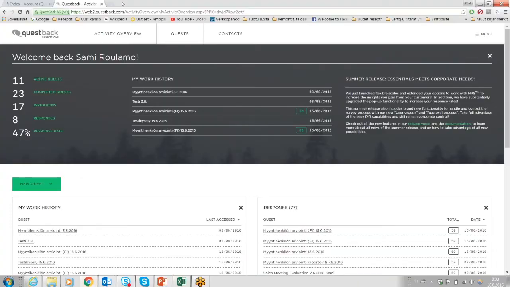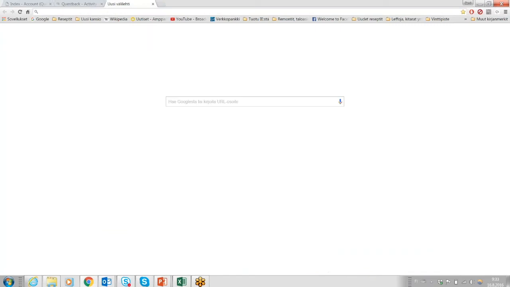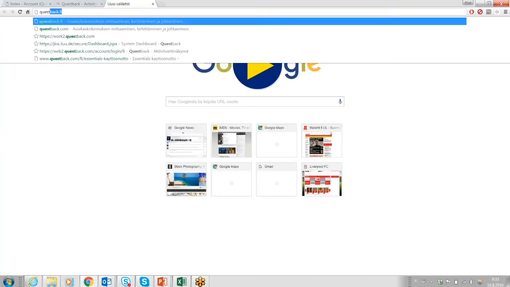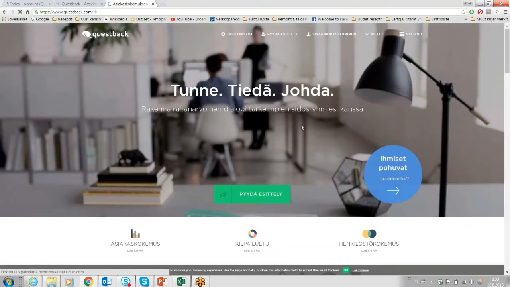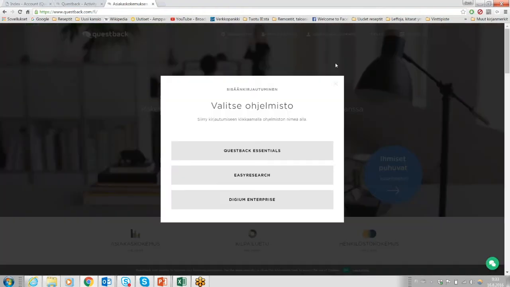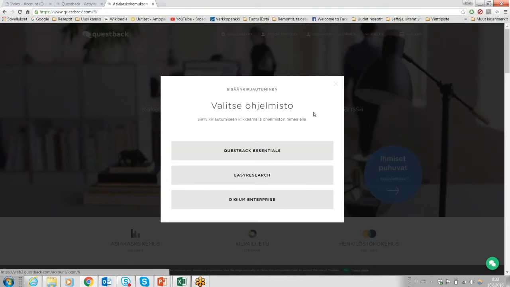Hopefully everybody has their own logins already. If you forget where to log in from, it's enough if you remember questback.com, and it should direct you to your own country site. So mine is Finnish, obviously, so I have a login option here on the top, and it has a few options, and we're using Essentials, so that's where you can log in and change your password, etc.